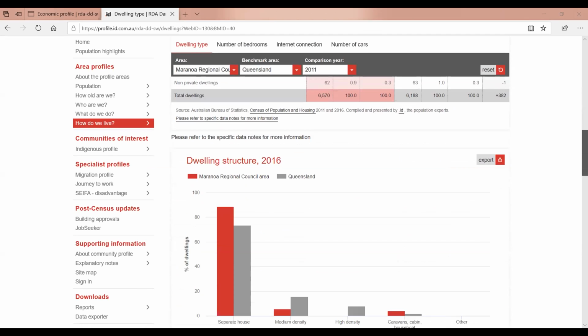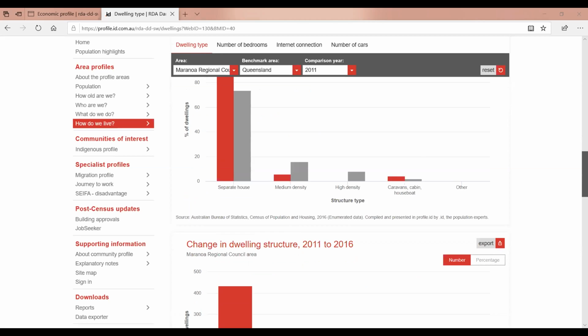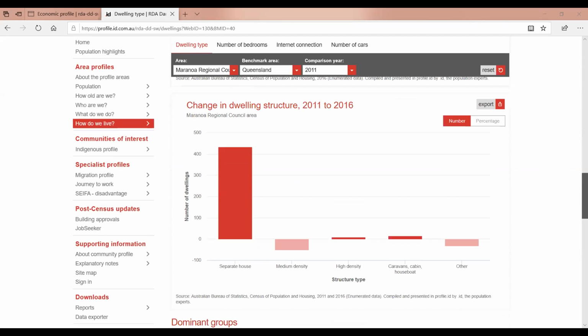Let's come down and see, we can see separate houses compared to Queensland is very high. You're looking at almost 90% of your households as a separate house. And we've got this little bit of medium density down here. Down here, some of these caravans, cabins, houseboats might be people that were here on census night, given that it was August. We tend to find that in some of our northern and western communities.